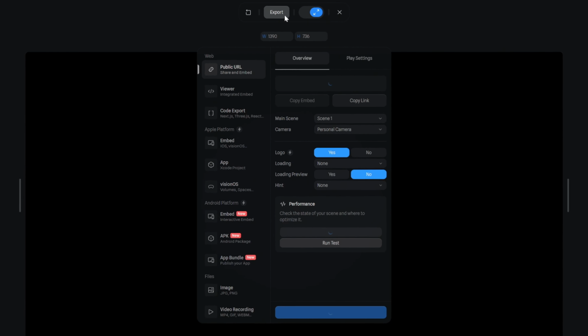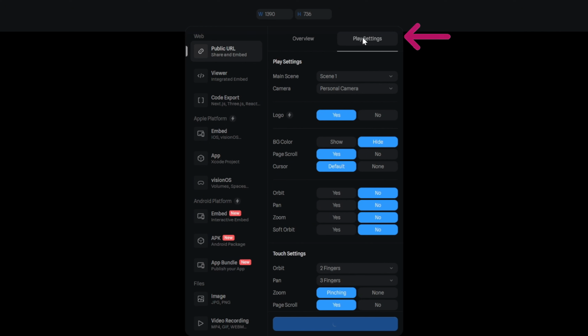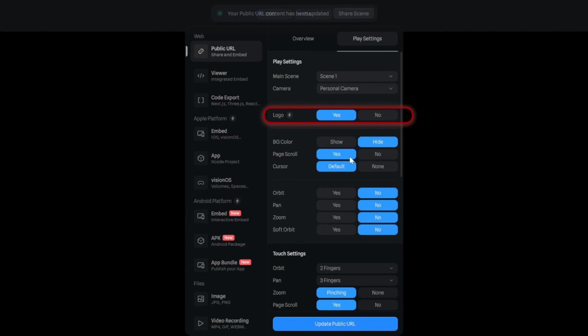Now under the public URL section, there's a little area labeled Play Settings. In here, you'll find options like removing the Spline watermark, but keep in mind, that's only available in the paid version. And since we're sticking with the free tools for now, because we like to not pay for stuff, we'll ignore that for now. However, there are a few settings here you should pay attention to.